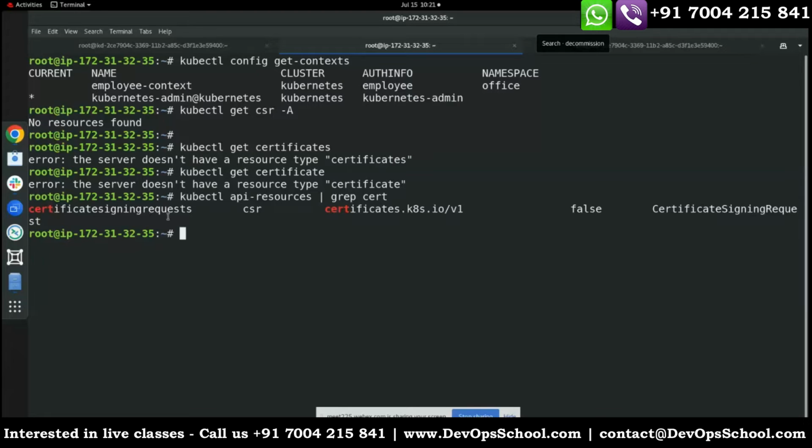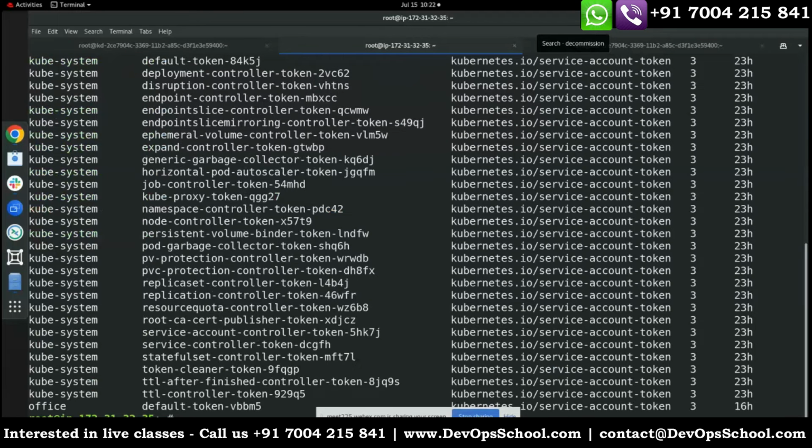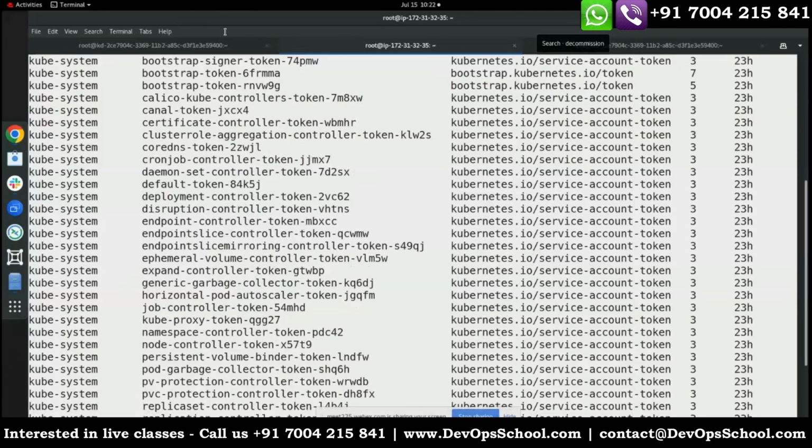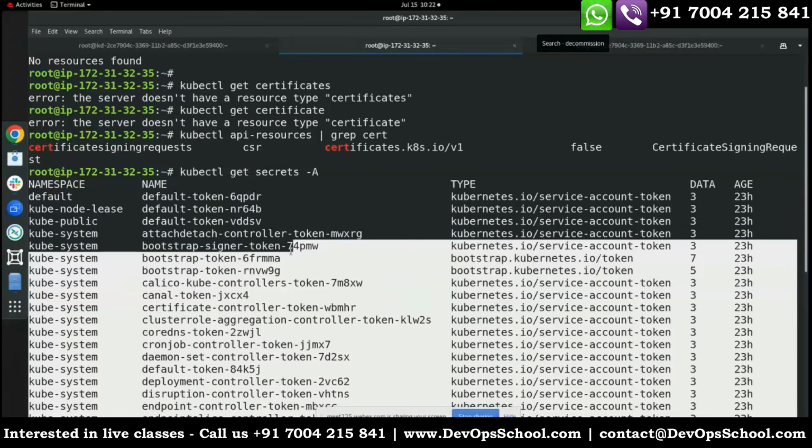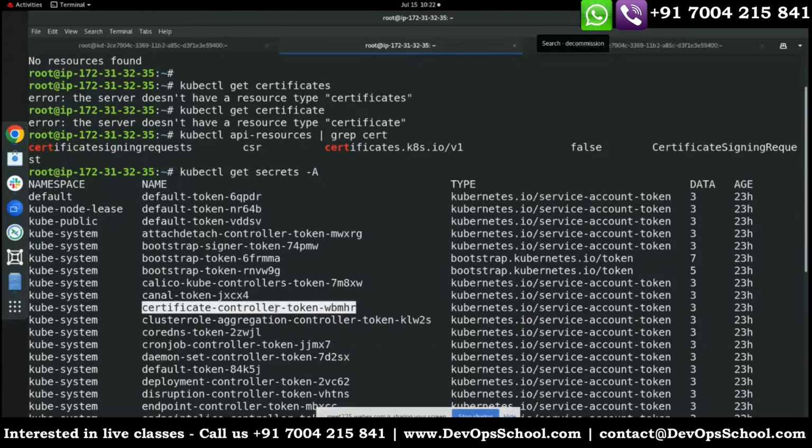Only CSR is there. Certificate should be there, but try get secrets --all-namespaces. This default token is there. Just a second. Certificate controller.